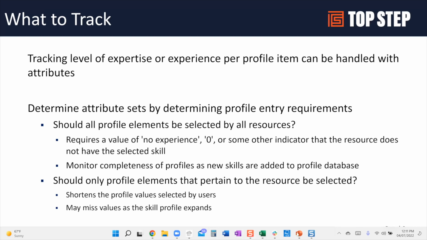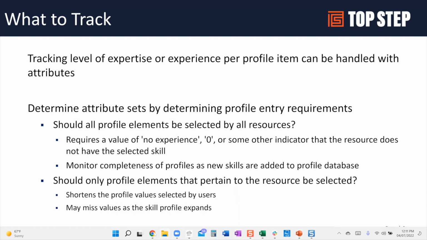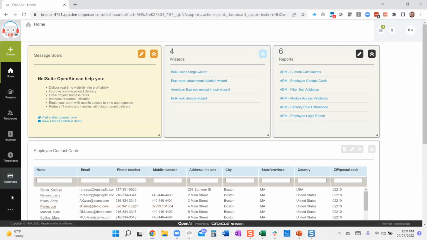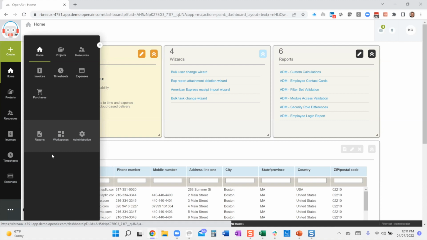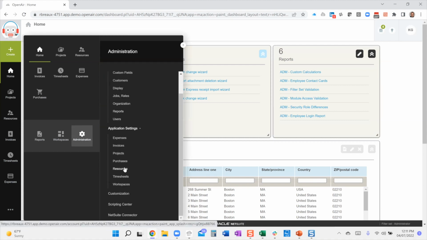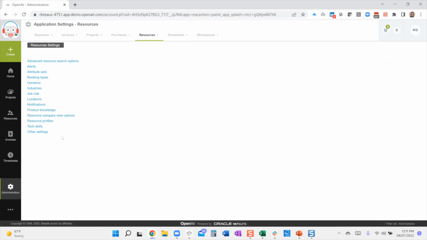So I'm going to jump into OpenAir real quick and show a couple of quick things. So let's go to the setup of these items we've been talking about. I'm going to jump into administration and then into the resource settings. And then under here, we have our resource profile.